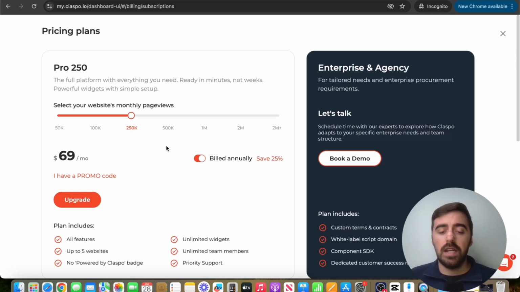And if you'd like to save some money, I definitely recommend you subscribe to the plan that you like on an annual basis, as that will save you 25% of the total cost of the plan. So for example, the Pro 250 plan right here is going to go from $99 per month, as you can see, down to $69 per month.